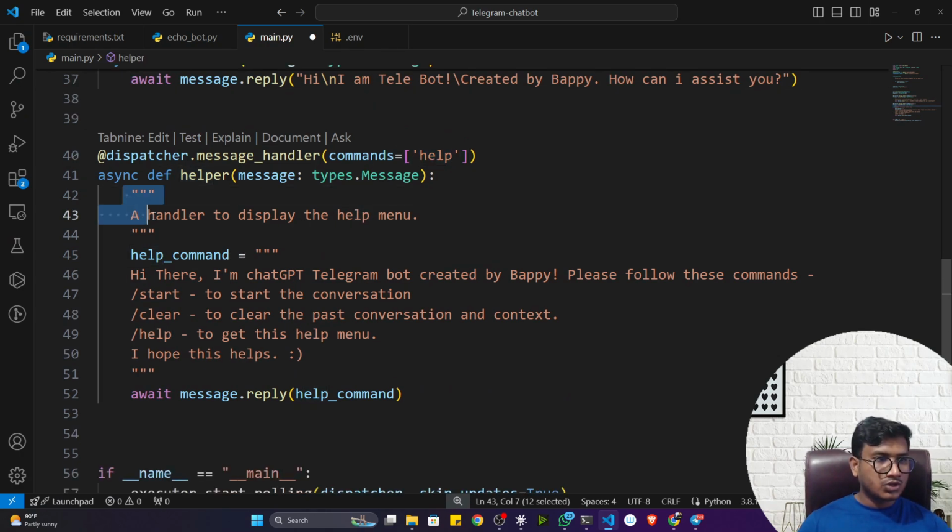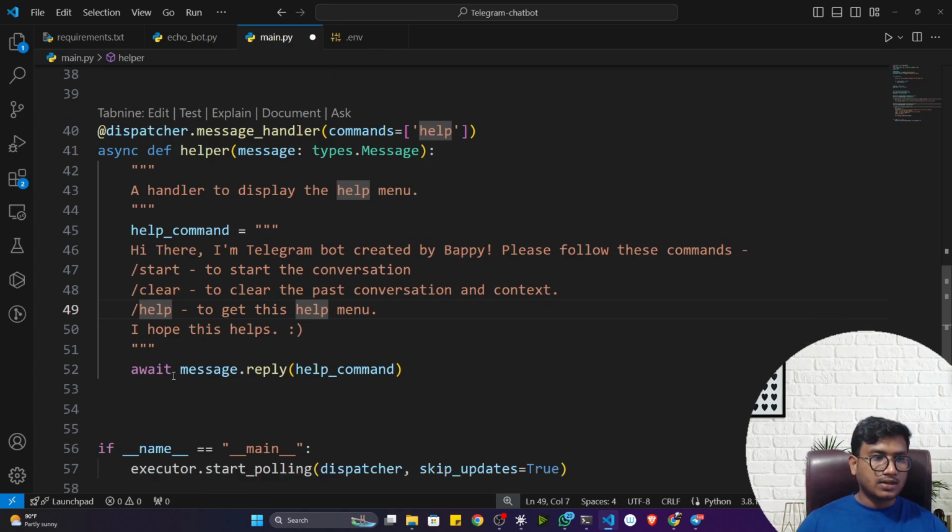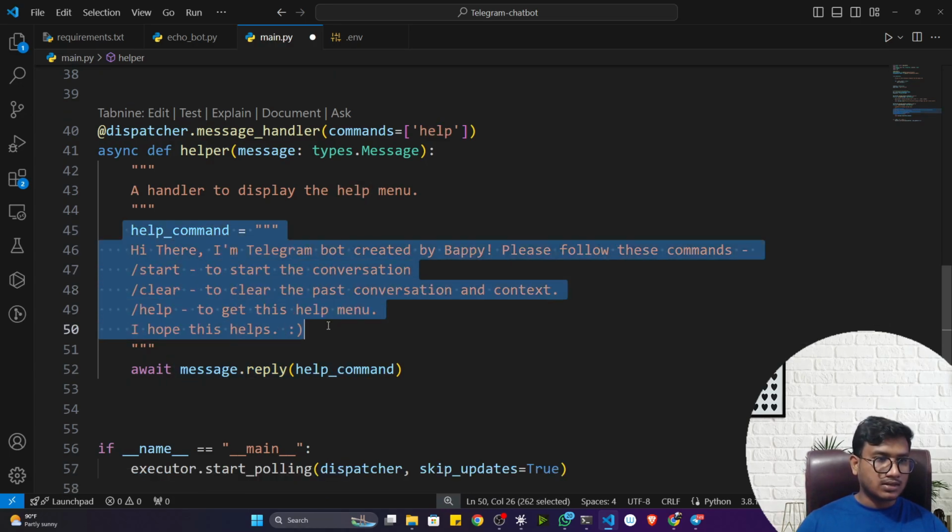After that it will show you this message: hi there, I'm a Telegram bot created by Bappy, please follow these commands. Start to start the conversation, clear to clear the past conversation, and help to get the help menu. I hope this helps. Now it will give you this menu.